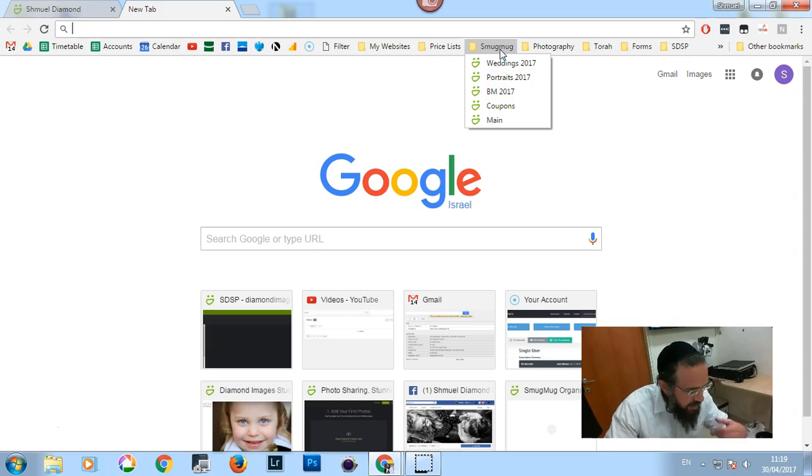Page 10. Smugmug is a paid photo storage website. You can upload unlimited digital images into galleries. Unlimited is very important, literally unlimited. I've got terabytes and terabytes of information on Smugmug. It really is unlimited. Into galleries and display those galleries in a variety of different ways.